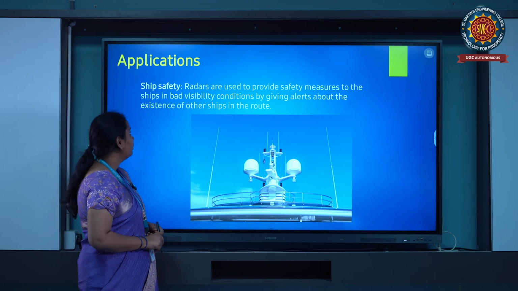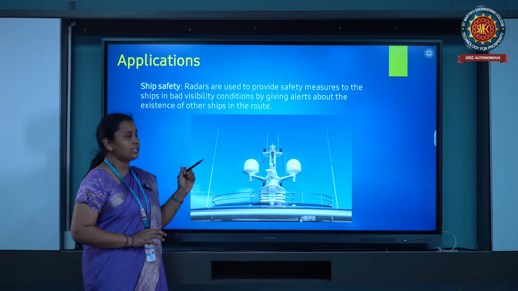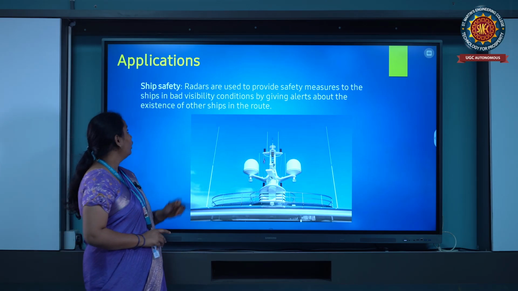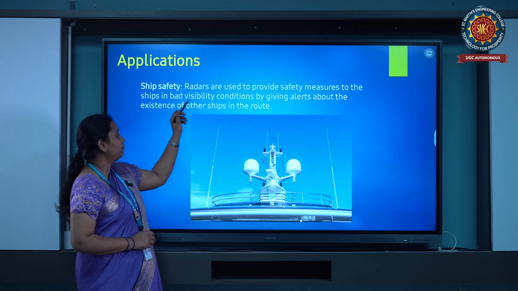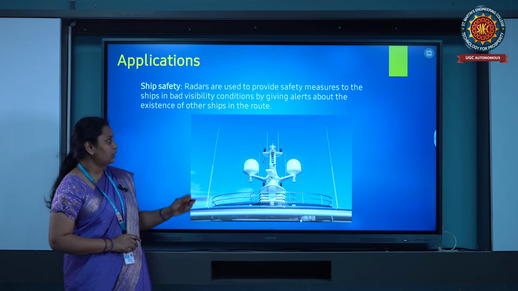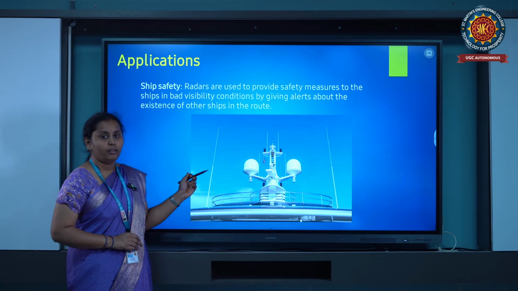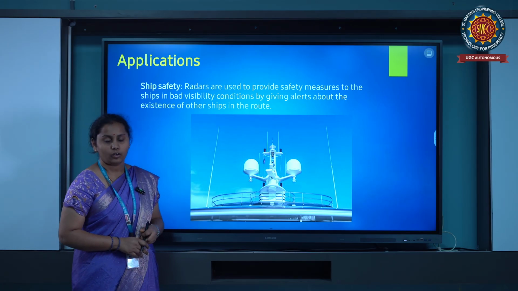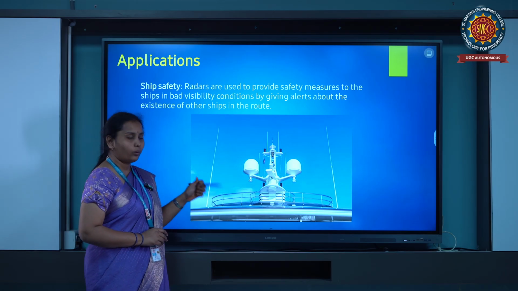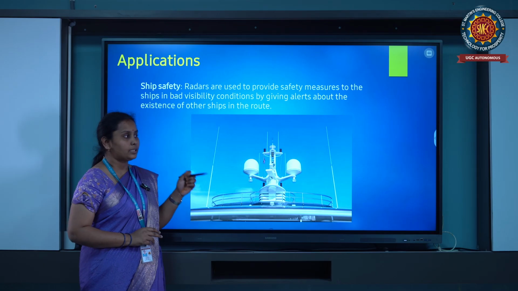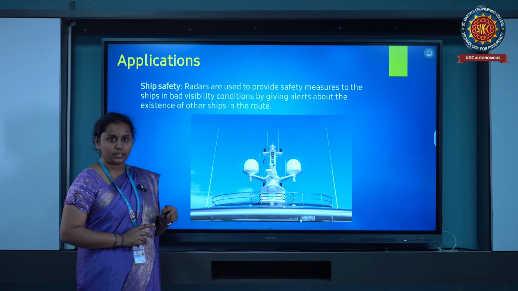And here we are discussing ship safety. The radars provide safety measures to ships in bad visibility conditions. Here we are talking about the radar that can be used in ships. For example, we will use these radars in submarines or in ships. In submarines there will be window glasses to see clearly in the water.